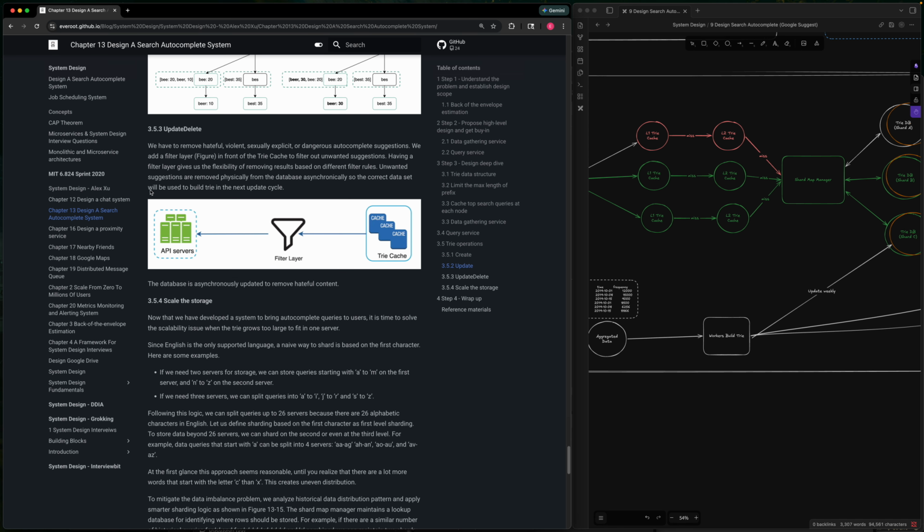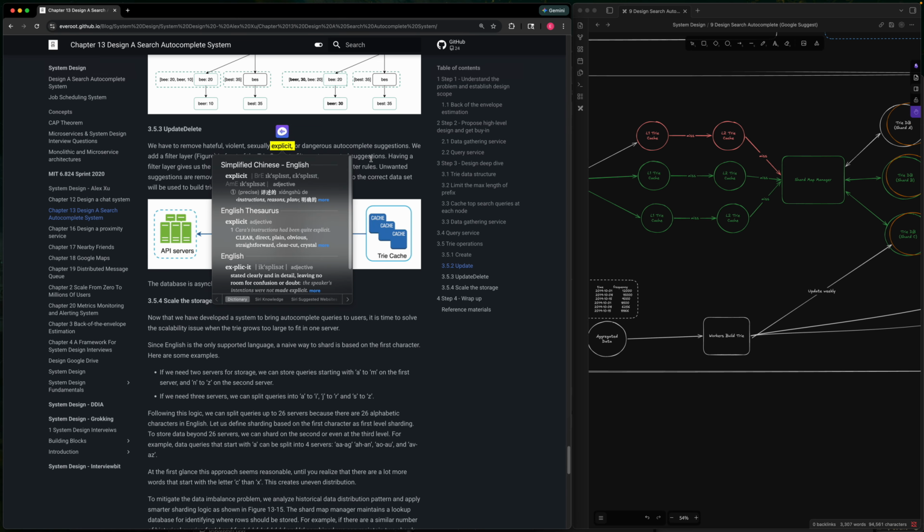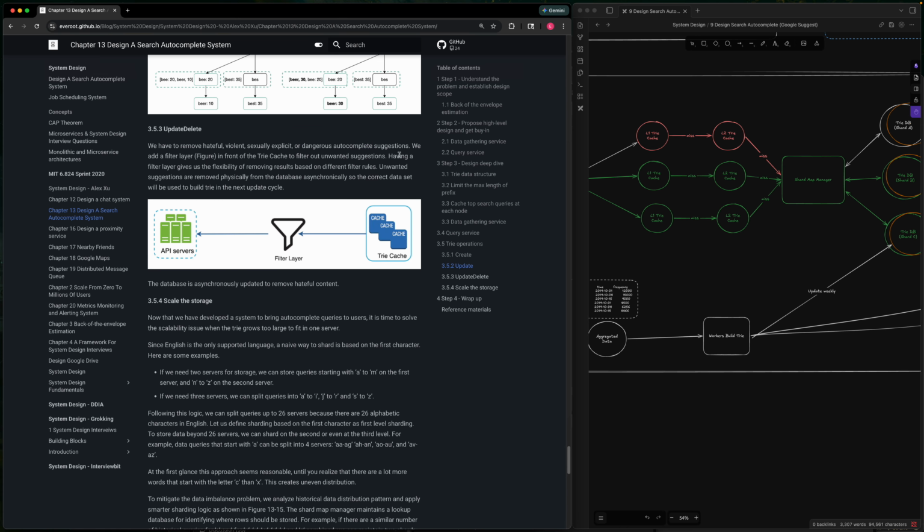So what about the update and delete? We have to remove hateful, violent, sexual, or explicit, or dangerous autocomplete suggestions. We add a filter layer in front of the trie cache to filter out unwanted suggestions. Having a filter layer gives us the flexibility of removing results based on different filter rules.